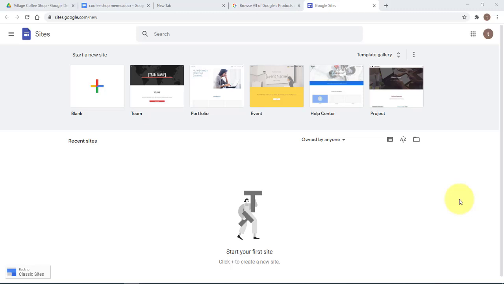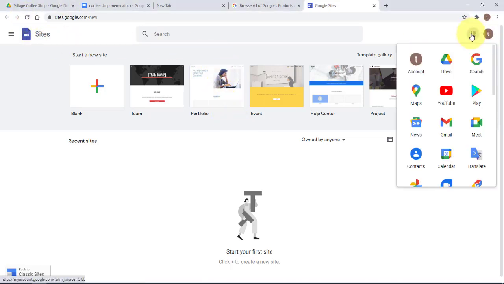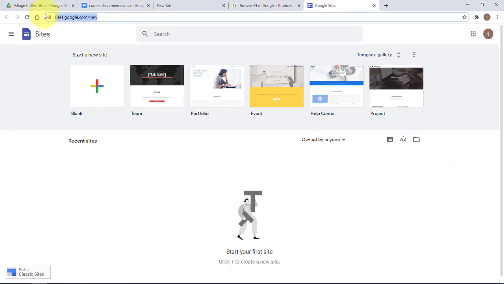Hello everyone, I'm going to show you how to create a website using Google Sites. Now all you need is a Gmail account or a G Suite account, and you can access Google Sites from the app launcher here, or you can just go to sites.google.com.